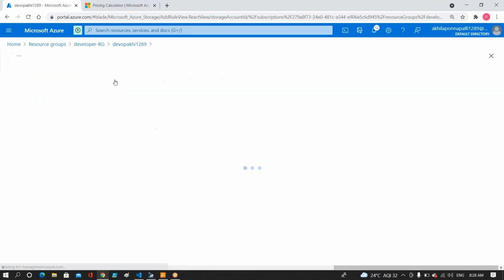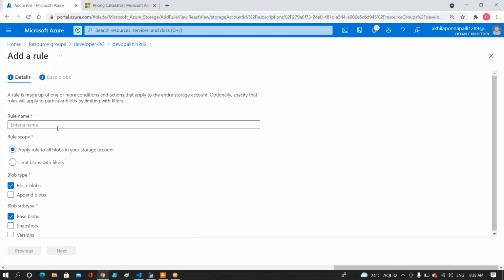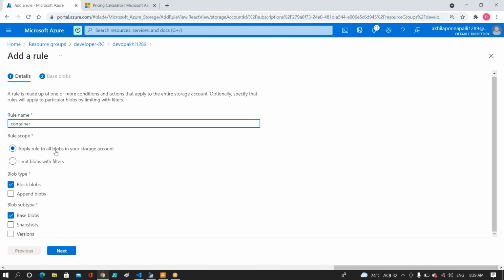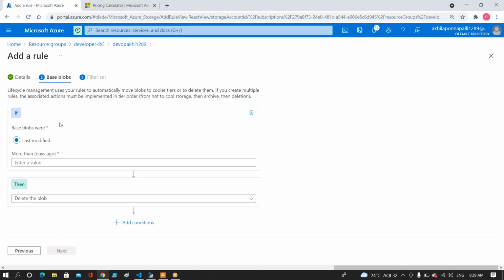So I'll say, okay, fine, add this out. And I'll say this is a container rule. And I'll say, don't apply it to everything. Only limit the blob, which I say. I'll say, okay, fine. Go ahead, click on next.